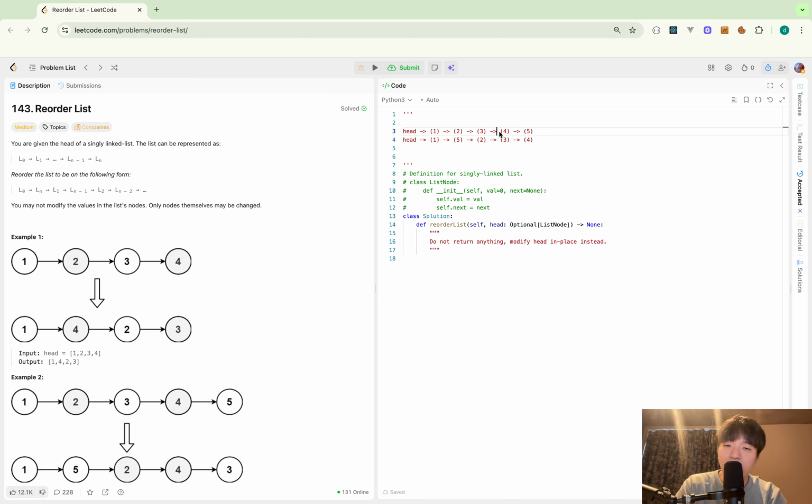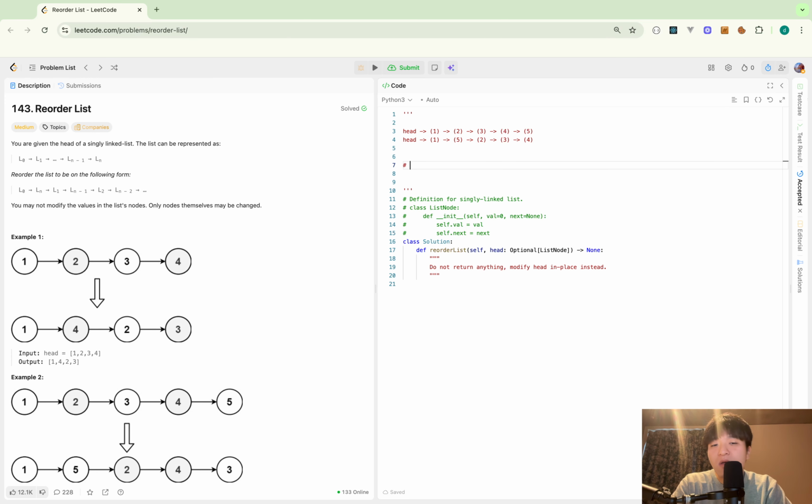In my previous video, I created a list of the nodes, which includes node 1, node 2, node 3, node 4, node 5. Then I used two pointers from the leftmost index and the rightmost index, picked the nodes alternatively from the list, and created a new linked list. But obviously this takes O(n) space complexity, because I need the list for that. So here I introduce another approach.